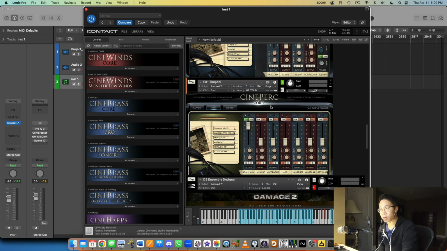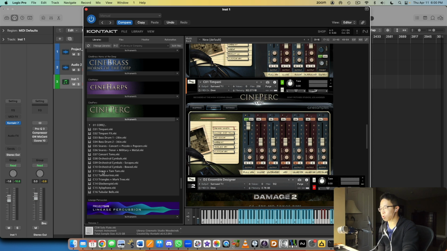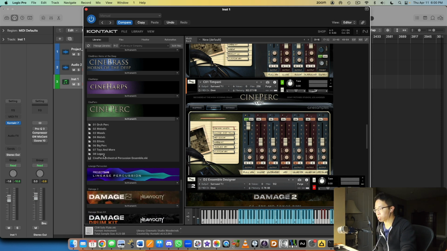Okay, for percussion, I always use CinePerc first. Very, very comprehensive. This is the core section of the library, but it actually has 4 folders. So we have the core section, but there's also the pro section. There's also, let's take a look actually. Let me go back.